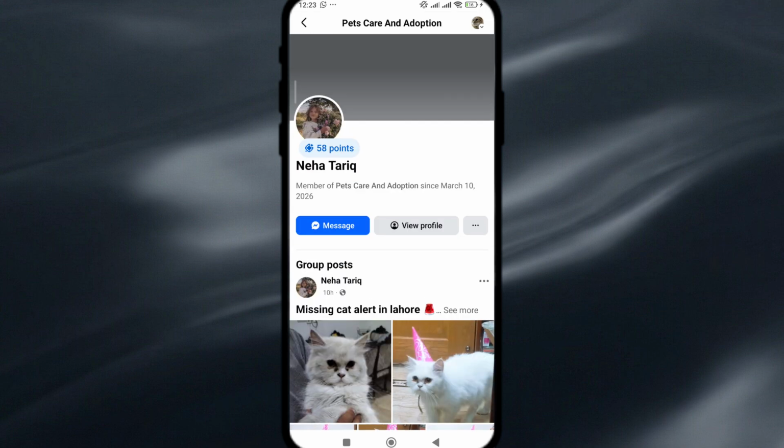Next, check the account's profile information. Tap on the profile and look at details like bio, work, education, and location. If the profile has very little information or looks incomplete, it could be a fake account.